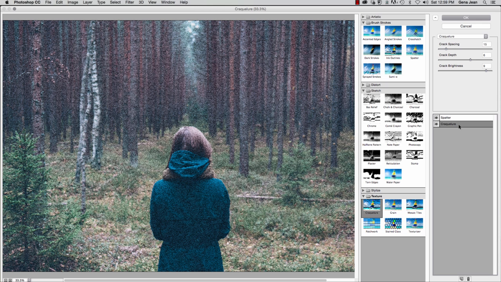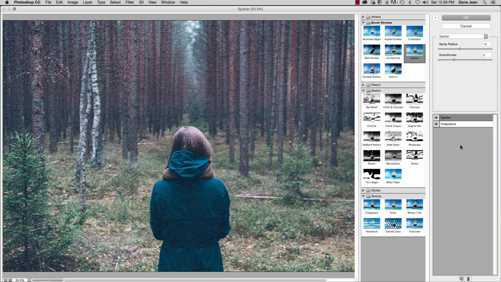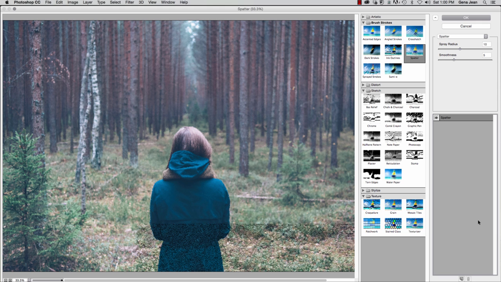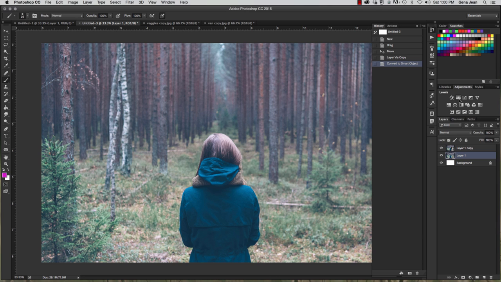And so now you see I've got spatter and crackle filters applied. To remove one of them, all I have to do is select the filter that I want to remove and then select the trash can to delete the selected filter. Alright, I'm going to cancel out of that.